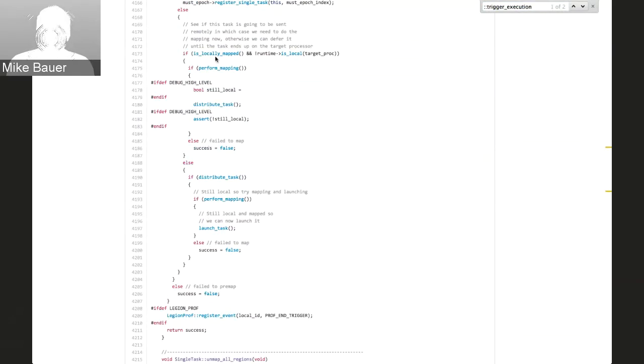Down here, we're not sure if the mapper said that if we're going to be mapping remotely, then we won't know whether or not we're going to send this task remotely. So we do this distribute task call, which is going to either send the task away to a remote processor. It may send it to a processor on a remote node. It may send it to another processor within the same node. It may choose to keep the task on the local processor. If it either chooses to keep the task on the local processor or the task is going to stay on another processor within the same node, this distribute task will return false, and we're going to move.